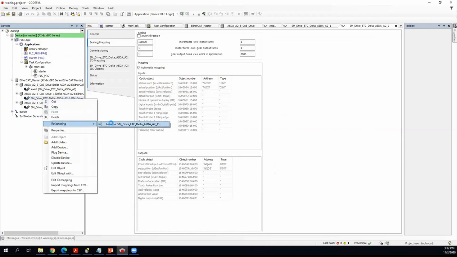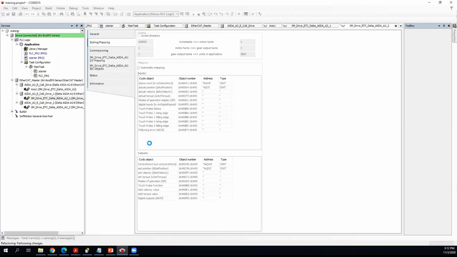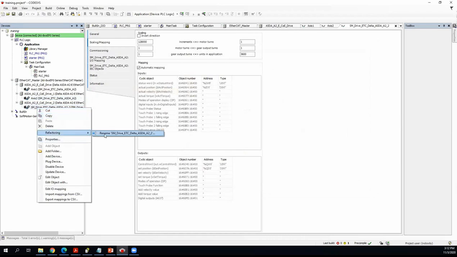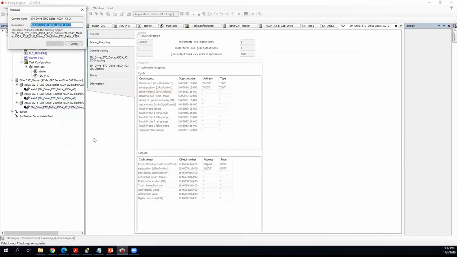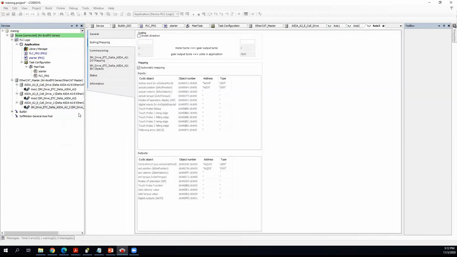And same for this one as well. Axis 2. And axis 3. Okay, so yes, we defined our slave devices, we defined our axes, and we completed the settings as well.